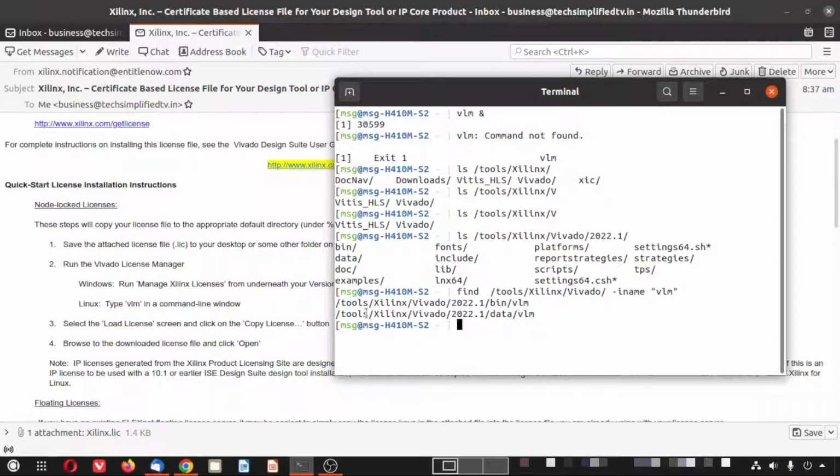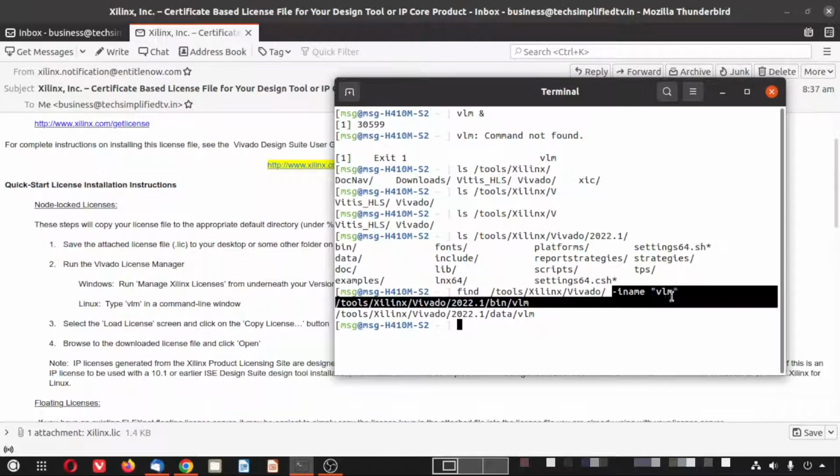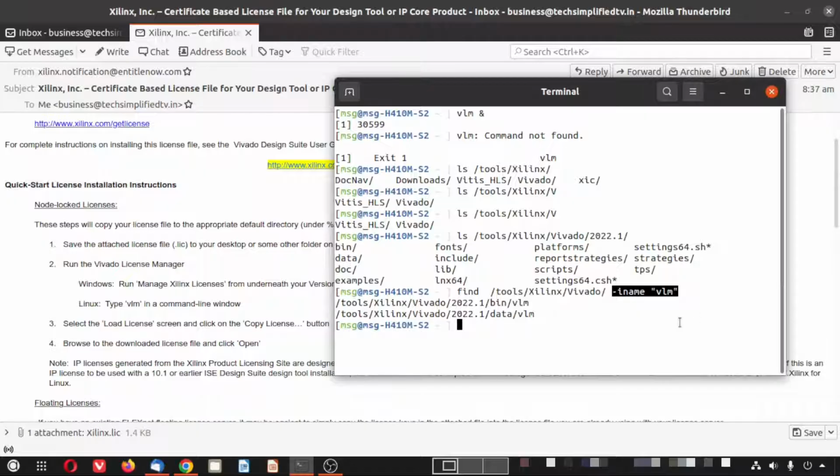Now, since this is a different path than the usual installation path, that is tools/Xilinx, where we have installed our Xilinx products, there we have to go and find where this VLM binary is. So I have used the find command of Linux, and here I have given a case insensitive search to find out the VLM binary. So let me launch this one.